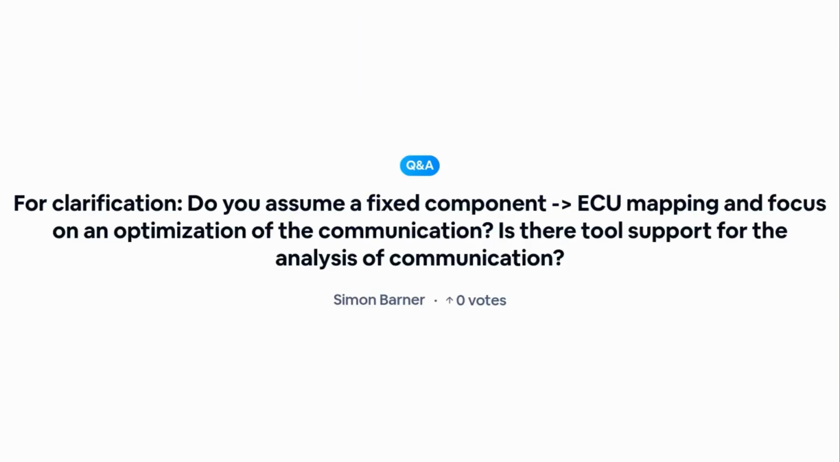Okay, next question. For clarification, do you assume a fixed component to an ECU mapping and focus on an optimization of the communication? Is there a tool supporting the analysis of communication? I'm not really sure if I understand that question right. The mapping between the ECUs and the logical functions is fixed based on the automotive model, for example, that is provided by an industry partner. So that is more or less fixed from the beginning.